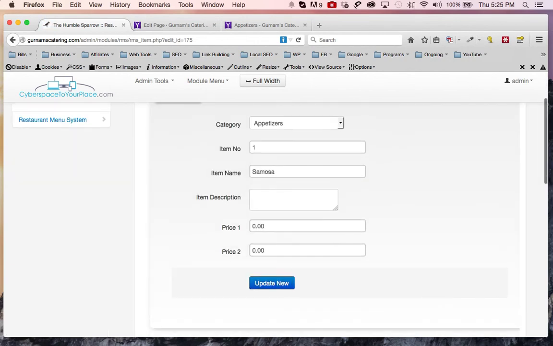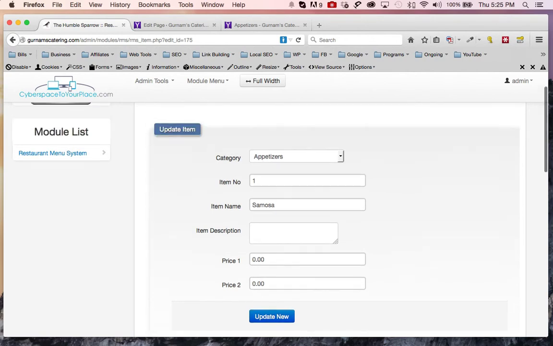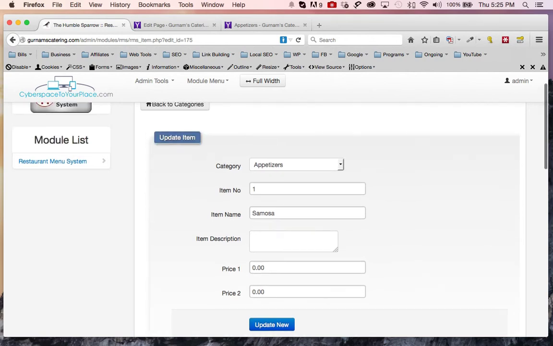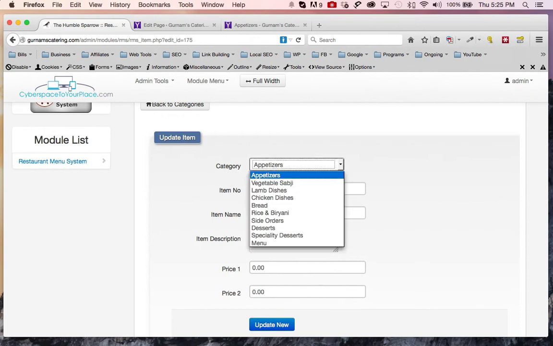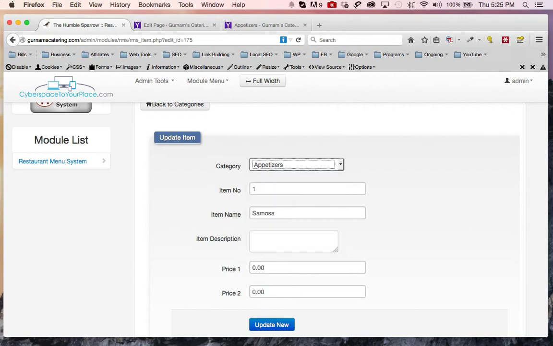And then here it is. Here is the category that it will be under. So even if I created it and put it under a different category, and then later on I wanted to change it to the correct category, I could do it here in this edit area. This drop down will show you all of the different categories that we have.